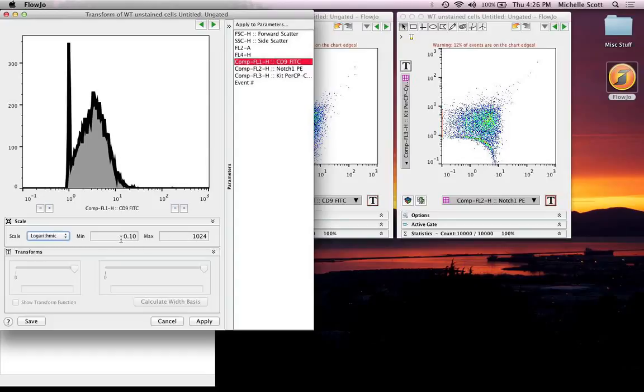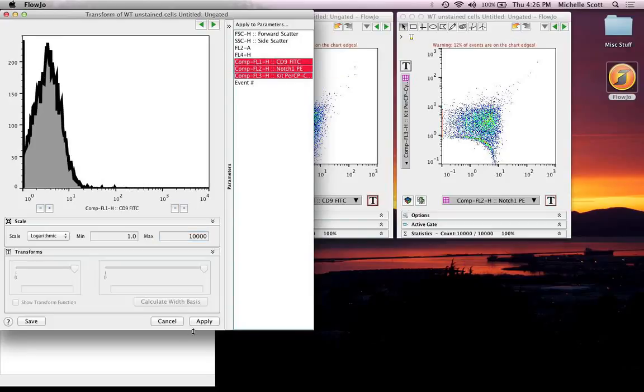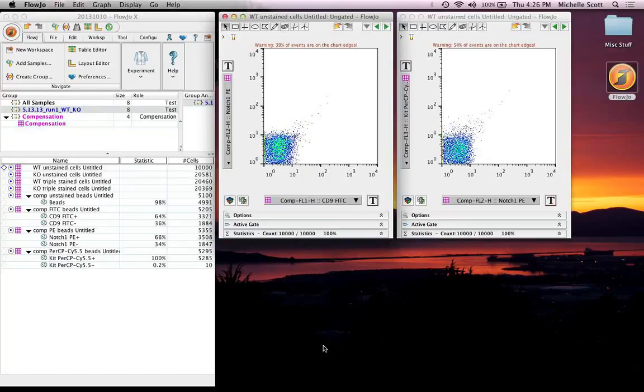So we're going to tell it we want to actually go from channel 1 all the way out to channel 10,000. We want to apply to all of our compensated parameters, so I'm going to select them all and then apply. And then it looks like we have our normal looking populations again. Very good.